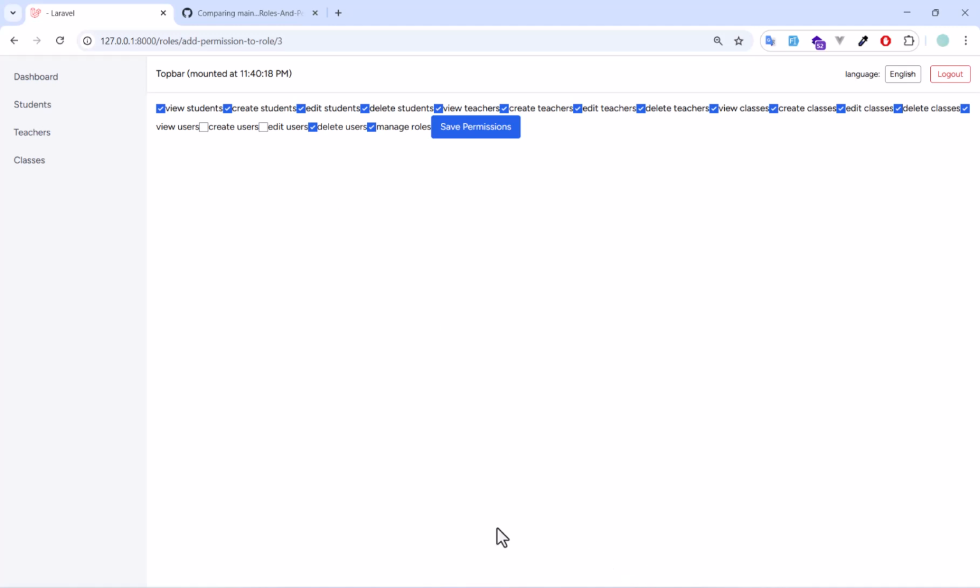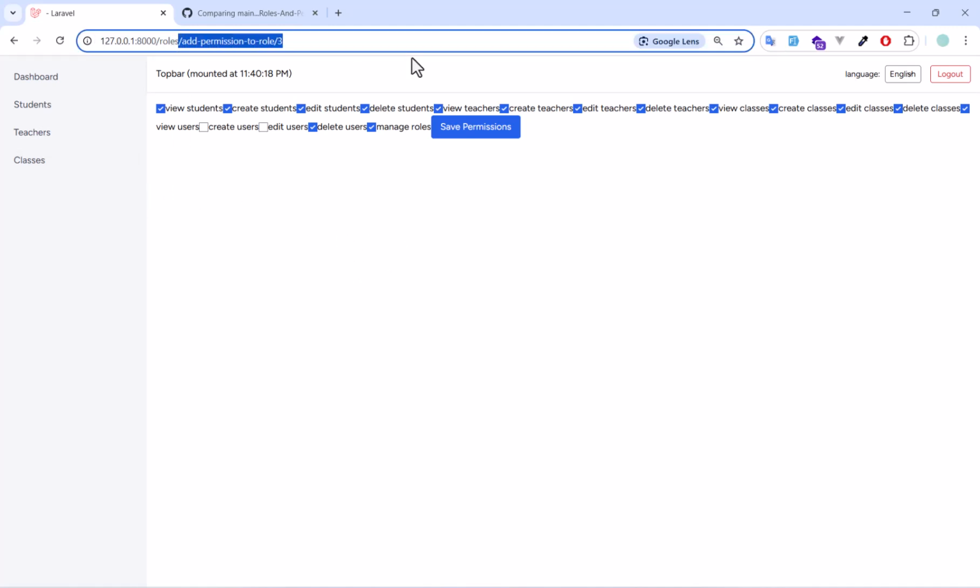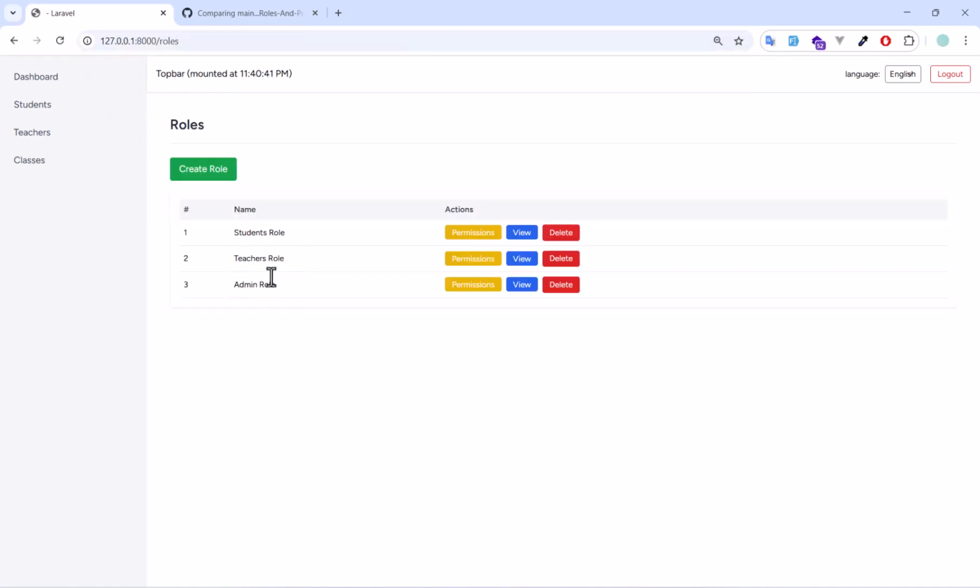So up to now we have learned how we can create the role, how we can add permissions to that role. Now it's time for us to assign users. So assign users to these roles.